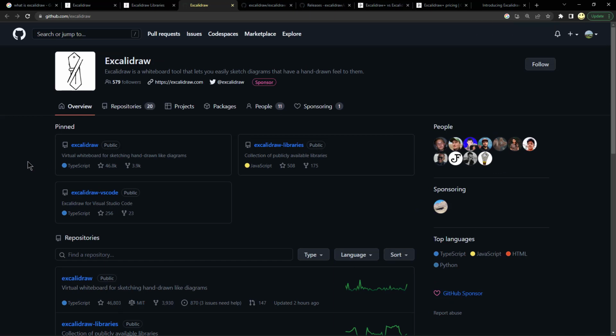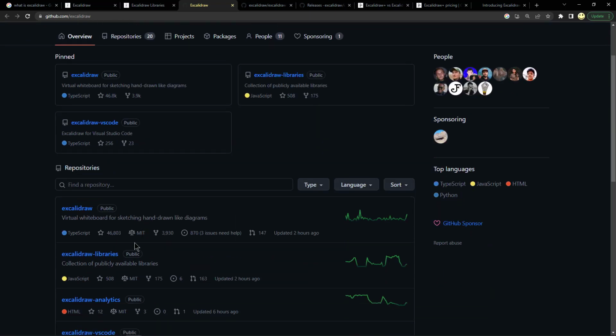This is their main page. It's github.com/Excalidraw. And they say here, it's a whiteboard tool that lets you easily sketch diagrams that have a hand-drawn feel to them. And you can see 48,803 stars, the number of issues, how often it's been updated. I mean, lots of information here.